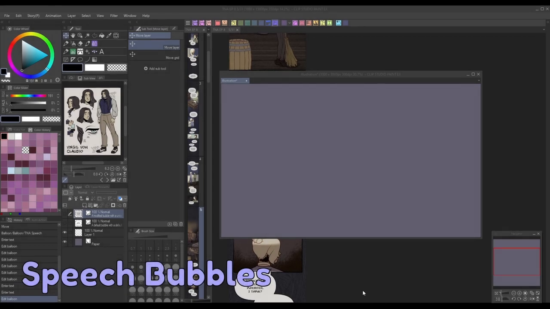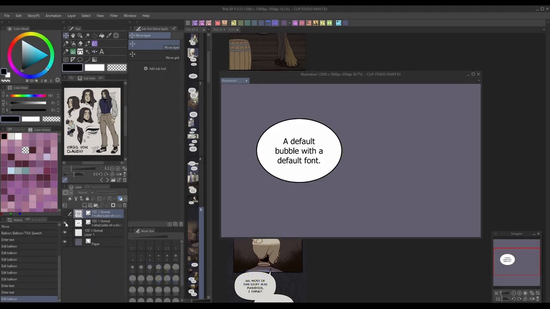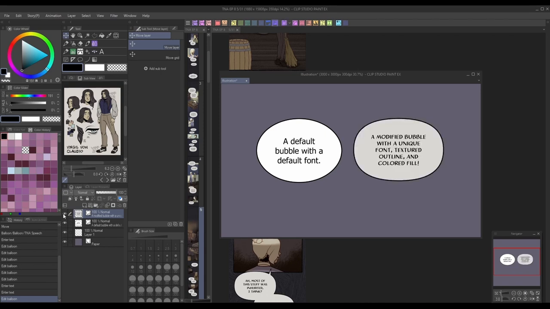Speech bubbles are one of the surprising ways you can give your comic its own sense of style. A simple round white bubble with plain text works fine for most stories, but if you're like me, you may want to modify your speech bubble's color, shape, or font to suit the style of your story better.